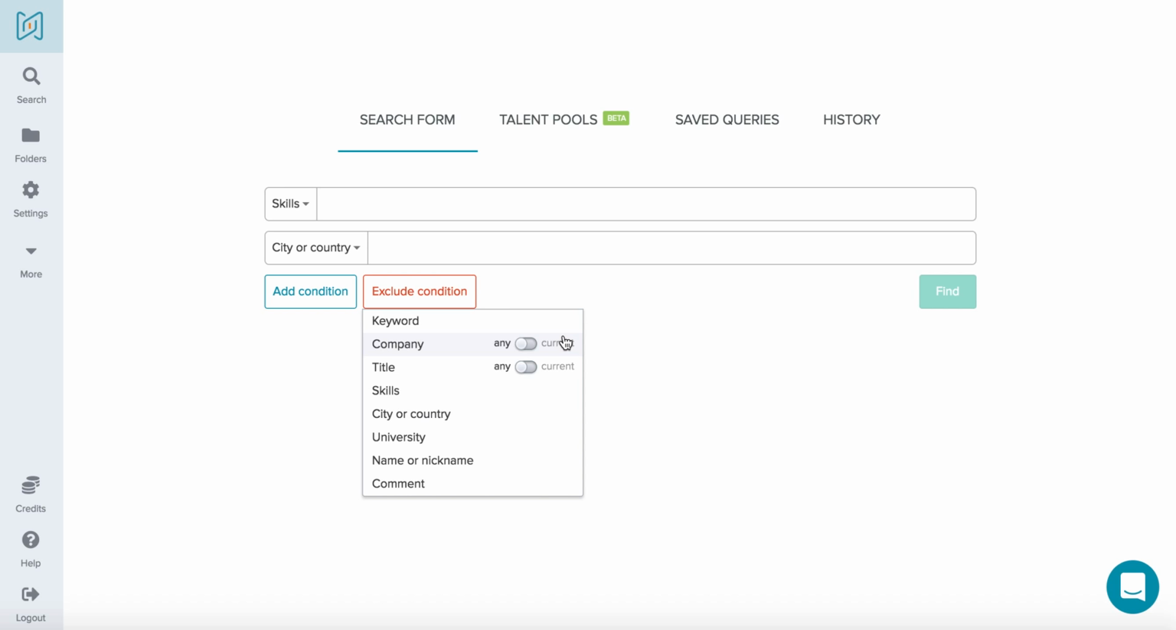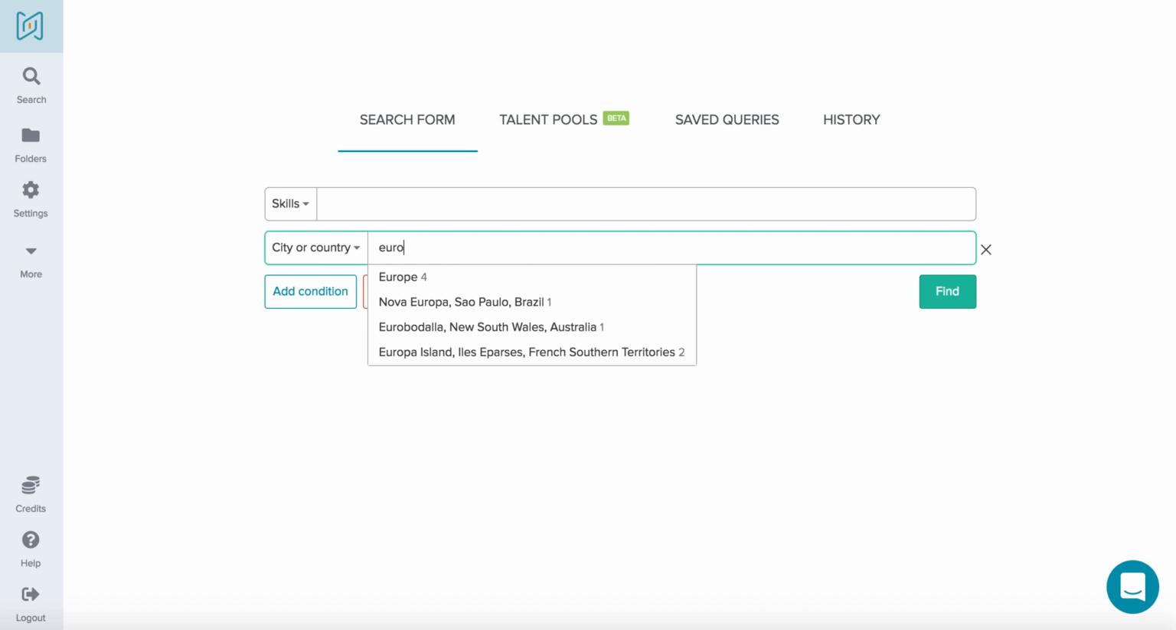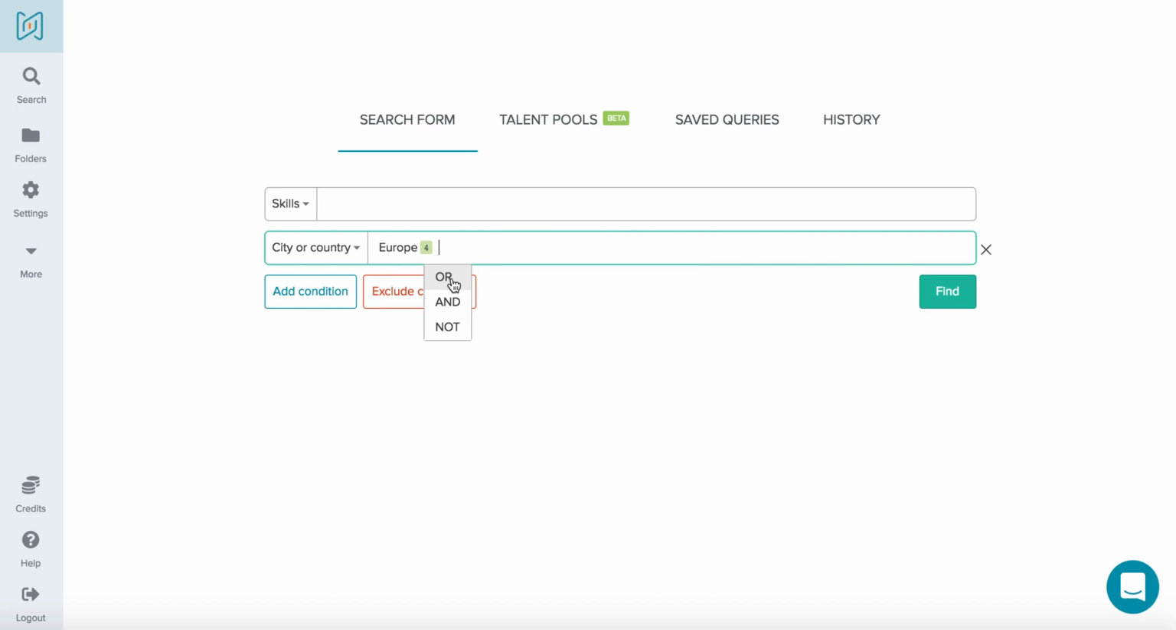Let's imagine that we are looking for a full-stack Java developer with excellent JavaScript knowledge located in Europe. But we would exclude a certain city as we have checked all local candidates, so we don't want to see people from Amsterdam.